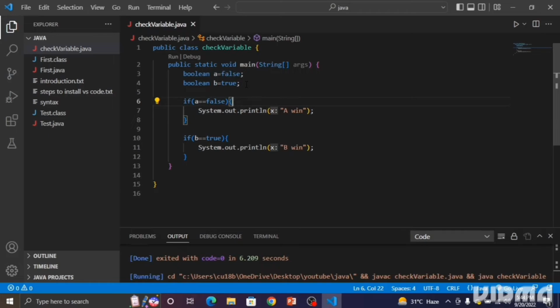Now I'm checking the condition with the same value that I have assigned. a equals false, I assigned a equals false, and I'm also checking that a equals false. It means this condition fulfills our requirement, so this condition is true. Understood? And check the second condition, b equals true. The value of b is true, and I am checking b equals true. Is b equals true? Yes, it is true. So both conditions are true, so we'll get the output as a win and b win.